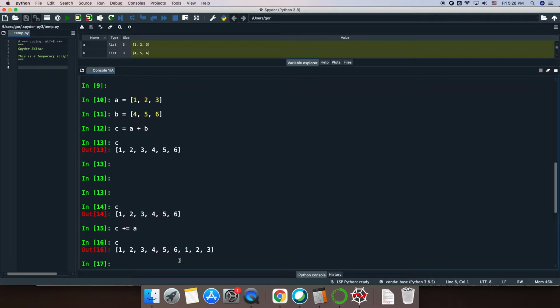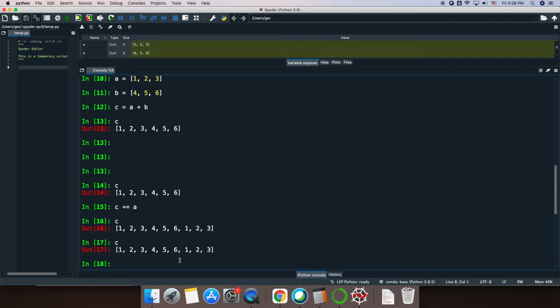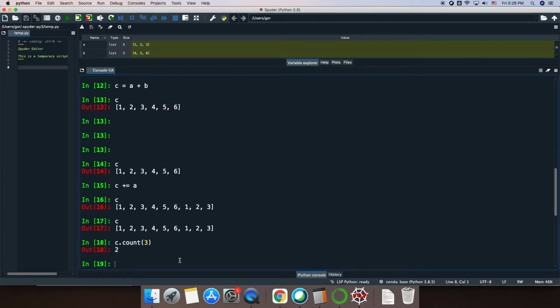So for example, let's operate on my list C. I can count the instances of a certain element in it. So I do c.count and give it the element, right? So for example, let's count how many 3s we have here. Well, we have 2 instances of element 3, right? Then we can extend it.